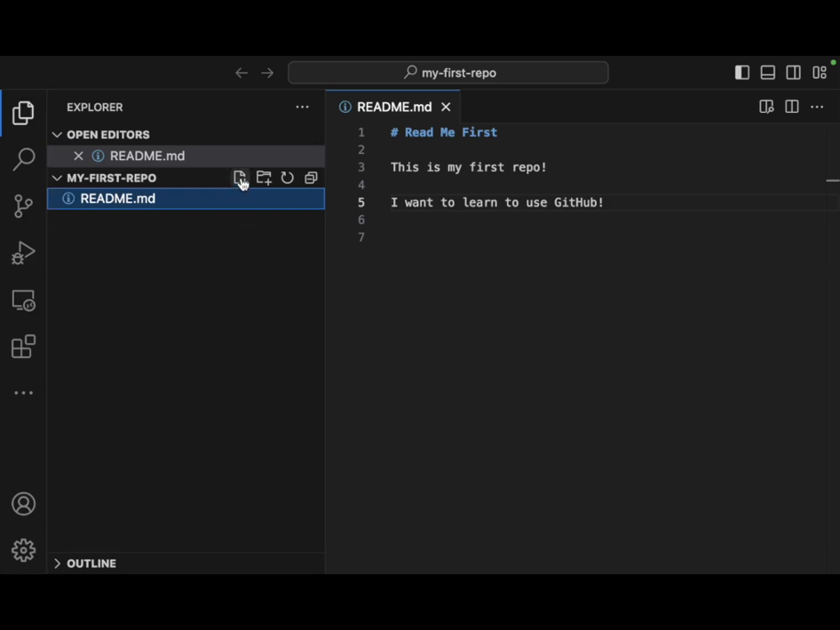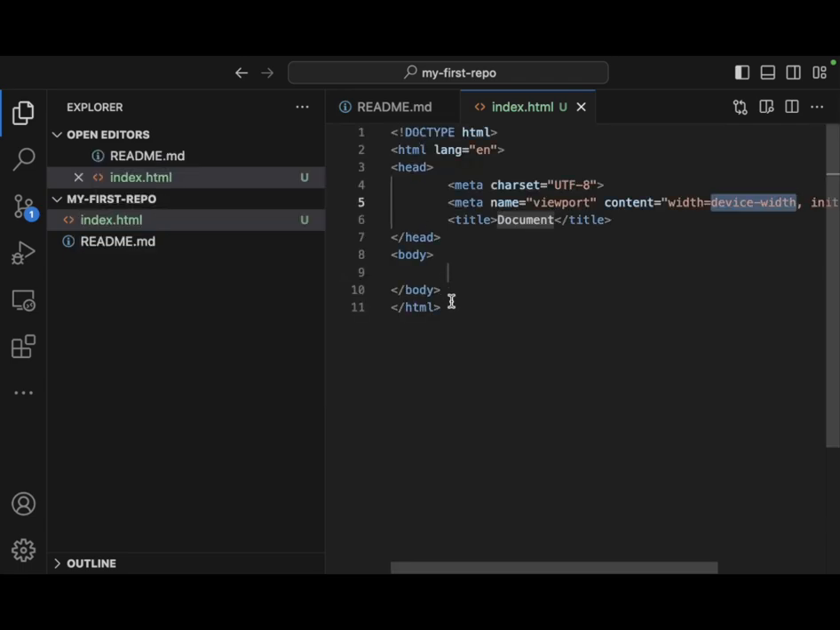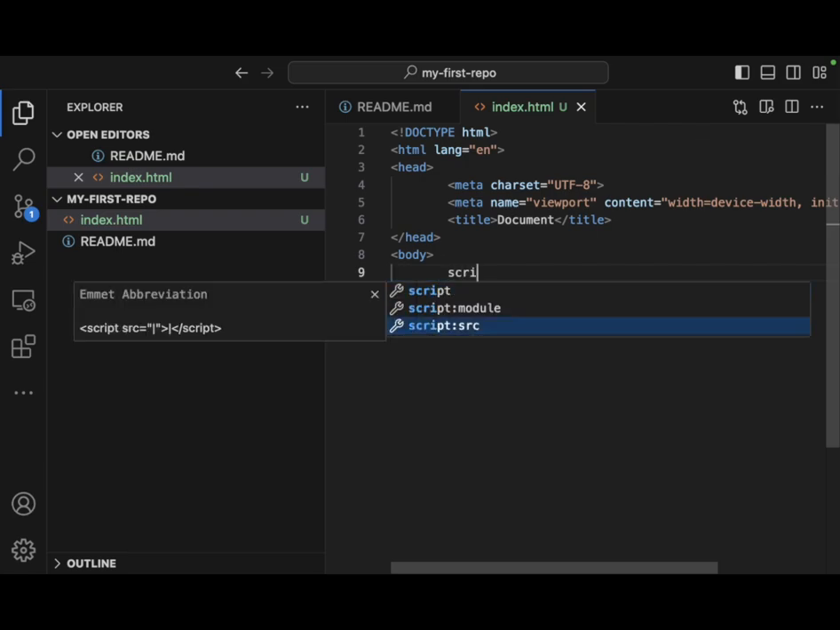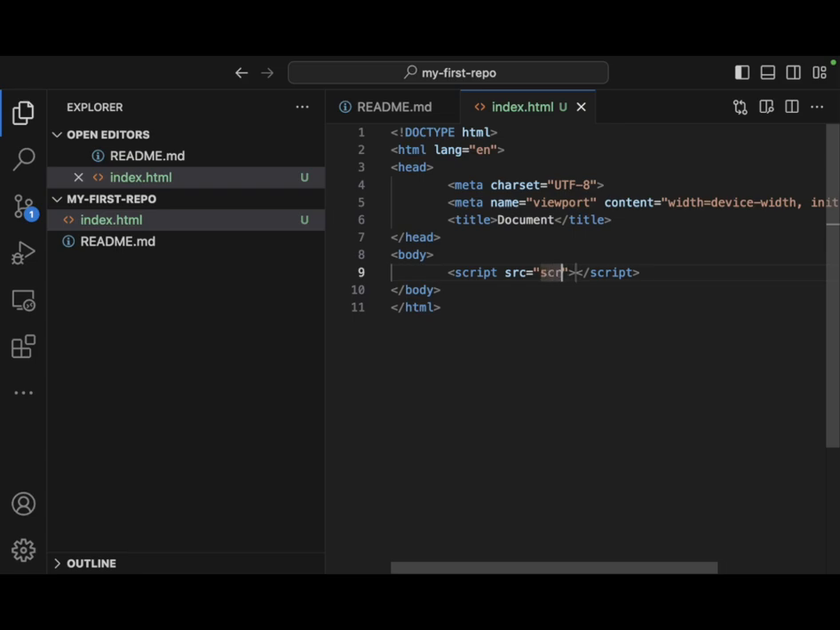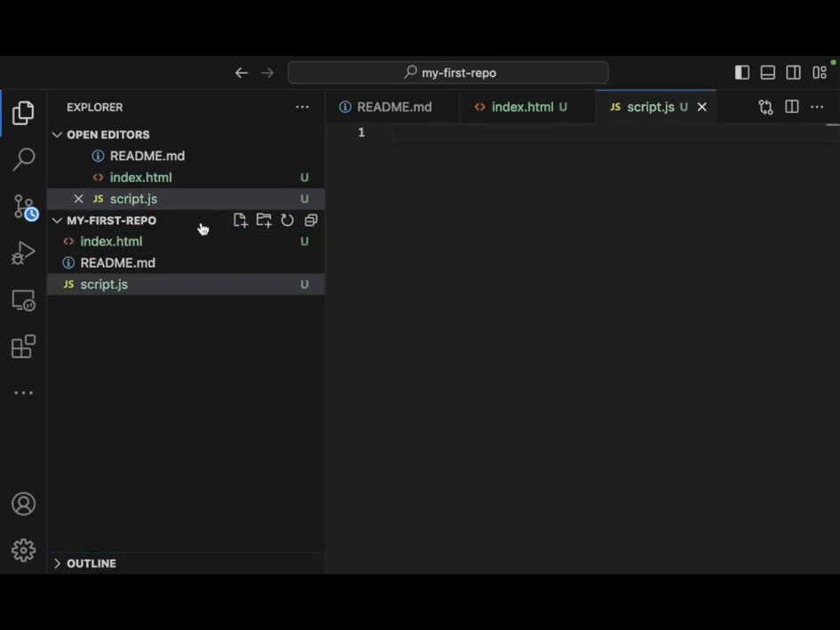Now we can also add in new files. So maybe if we want to add in an index.html, we can. Like if we're wanting to create a new HTML file, that's great. Here we'll say something, we can do a script tag, and we'll call this script.js. That's fine. And then maybe we want to add in another JavaScript file. We can. And so here we can just say my first JS file.